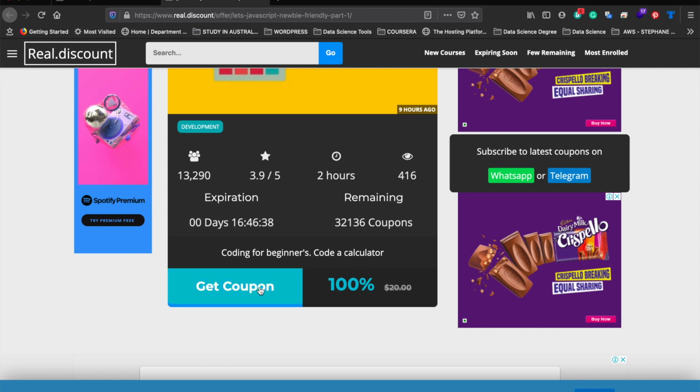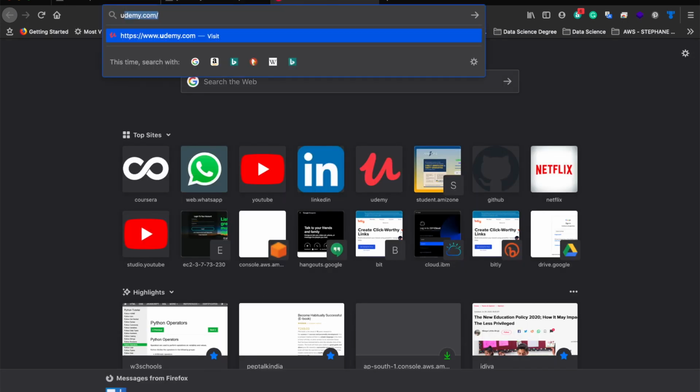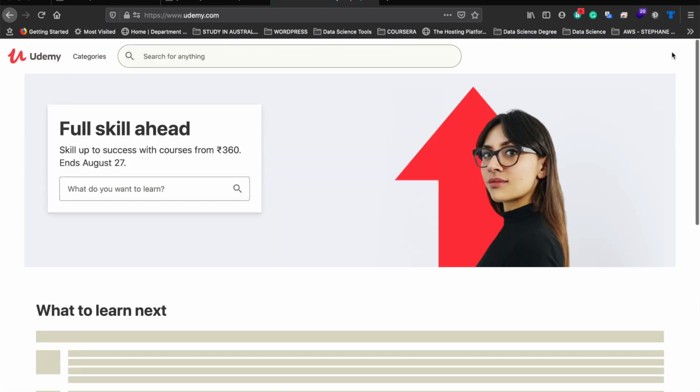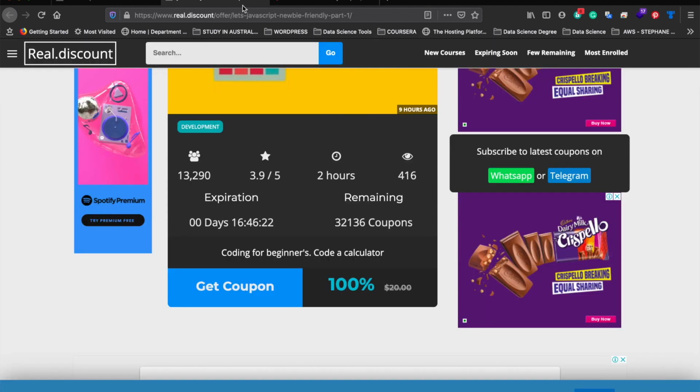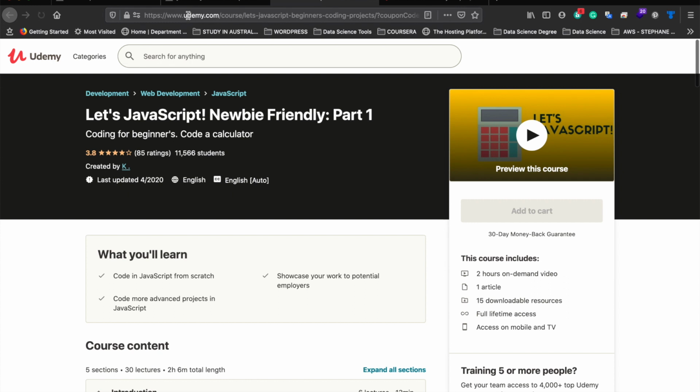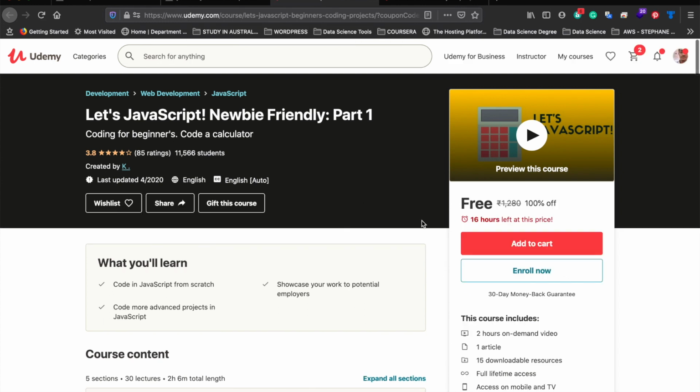Now we will simply click on get coupon button, but before that make sure you are logged in to your Udemy account. Open the Udemy webpage on the new tab and check if you are logged in to your account. You can see that I am logged into my account. Once you're logged in successfully, go back to the discount site and click on get coupon. On clicking this button, the course page will be opened in a new tab. And then it will show me what is the cost of the course. So on using this coupon, I can see that the course has become free for me.